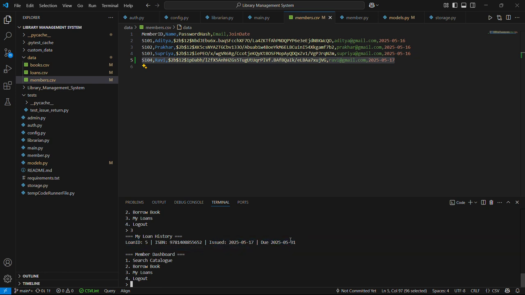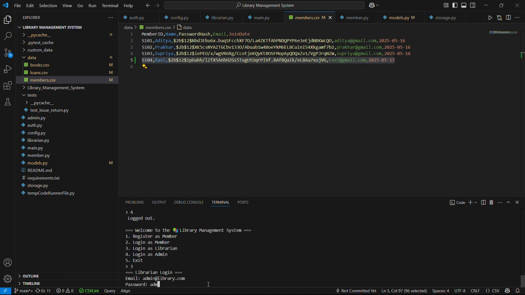Let's log out, and now let's log in as librarian. Let's enter admin@library.com, password admin123, and we have successfully logged in as librarian. Here is the library dashboard. If we wish to add a book, let's add one. Let's enter an ISBN number, 9874563214321.